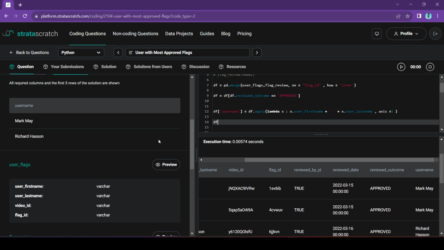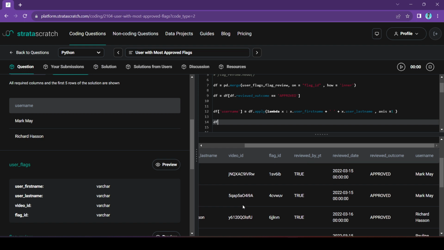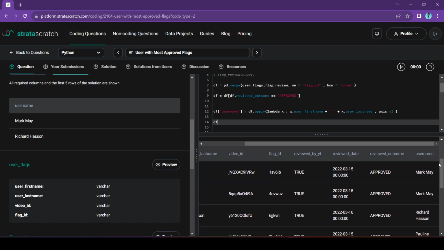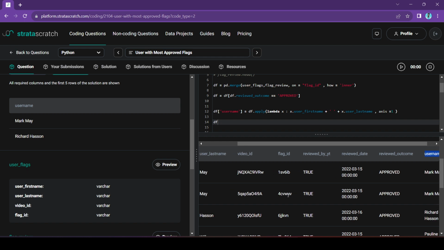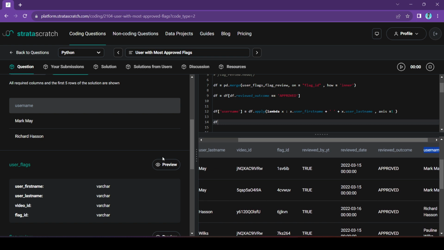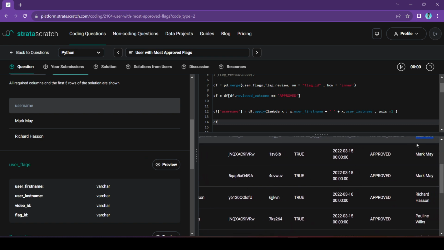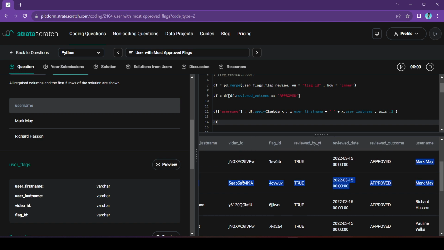Okay, so now the next step is, since we need to find the count of distinct video for each user, what we can do is group the data based on the username, and since we need to find the distinct count, we will use the nUnique function of Pandas. Let me explain the uniqueness here. If you see this Mark May, this user has these two video IDs. These two are different video IDs, right? Whenever we upload a video on YouTube, we get an ID. So uniqueness we can find using the video ID column.